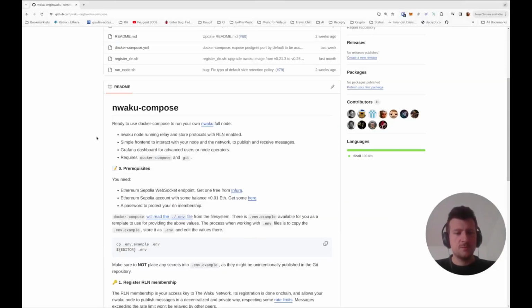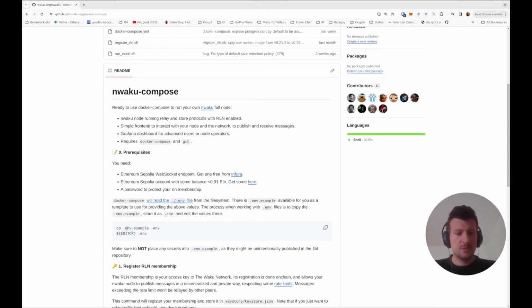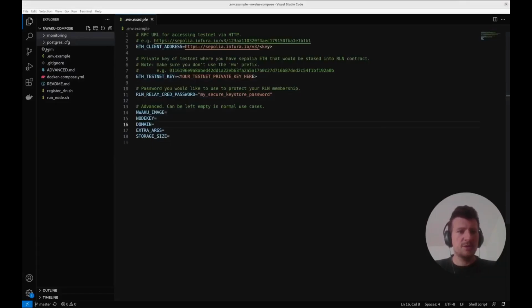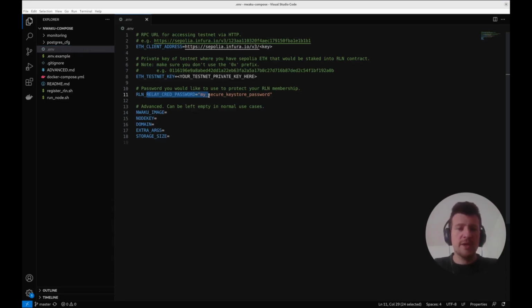Now the next thing we will need to create a .env file. For that we have this command here, so I'm just gonna run it. Okay, I should have my .env file here, and if we look into it, we'll see that the prerequisites that are listed in the README are also explained here. So we need a password to secure our RLN credentials. RLN is this rate limiting ZK-based technology that we use in the Waku network to prevent spammers.